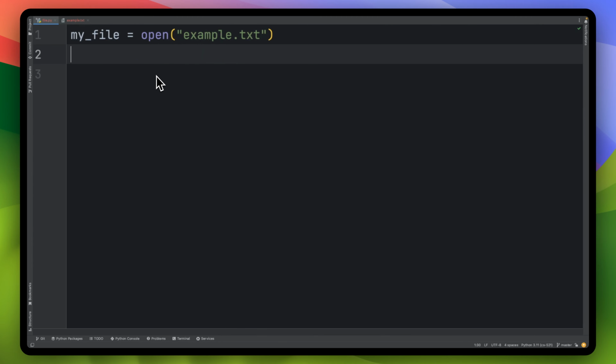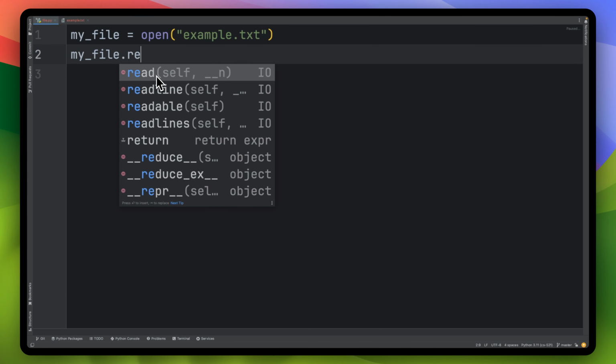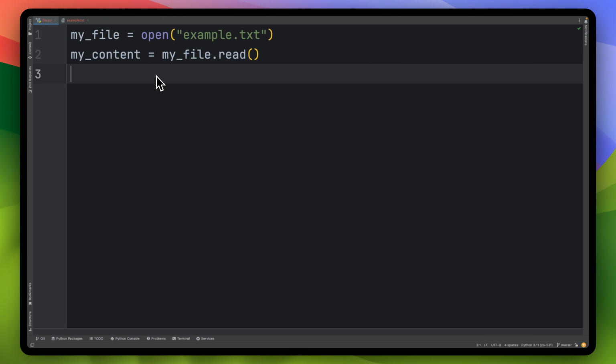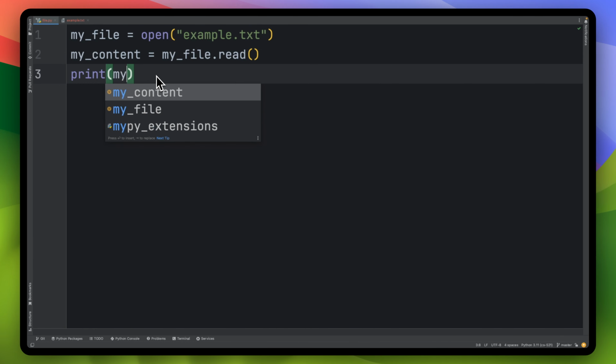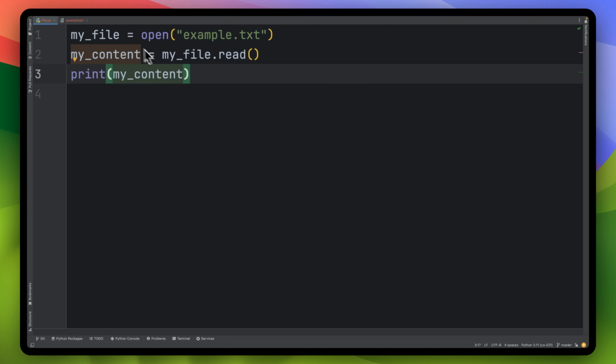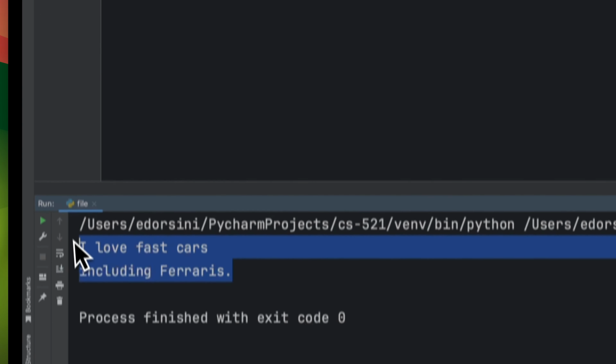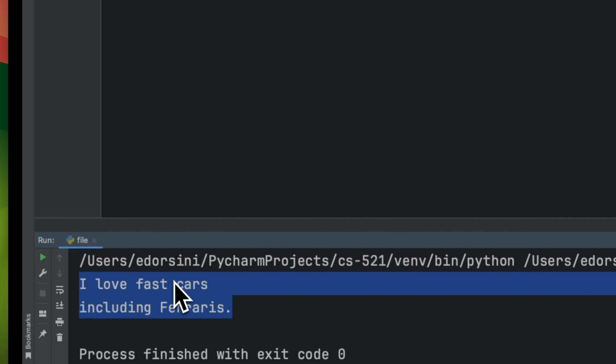file. Then what we can say is something like my file.read, and let's assign that over to my content. And then why don't we just print my content? And we'll right click on this, we'll run it, and we'll see we'll get exactly my content within that file.